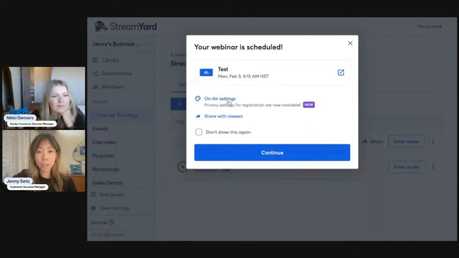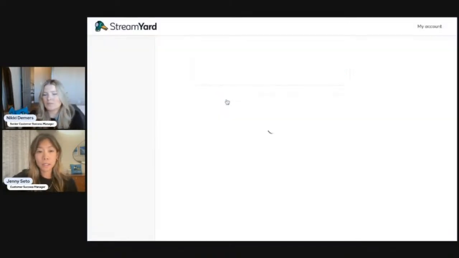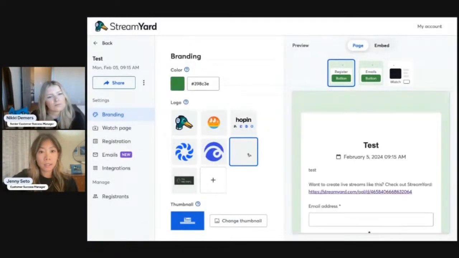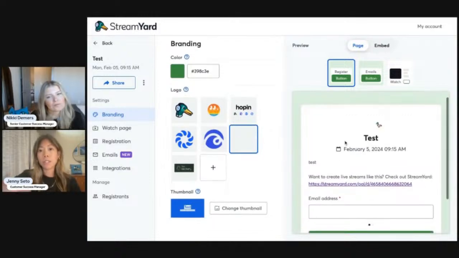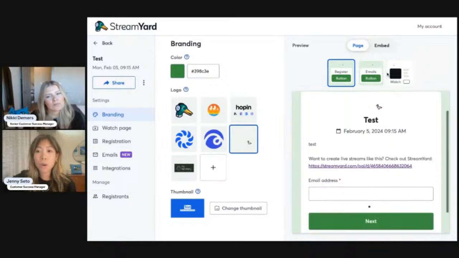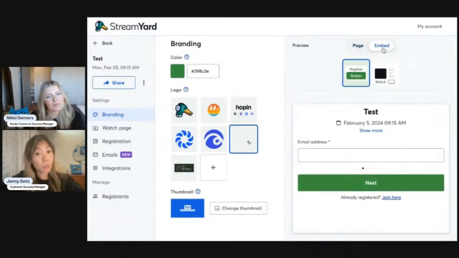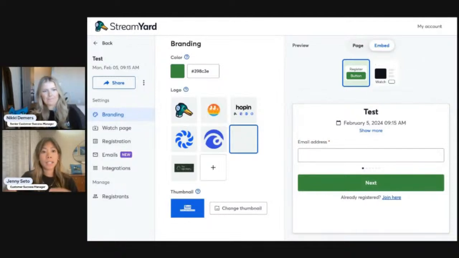And this is where you can do all of the customization under the settings. From the color to the logo to the thumbnail, you'll be able to see a preview on the right-hand side, whether it's a page that you're creating or if you're embedding our StreamYard player onto your specific website. This is a really good option if you want to gate access or make a VIP white label type of event for your audience. You can embed it.